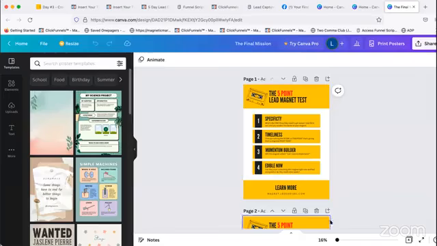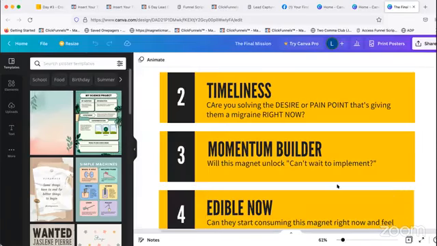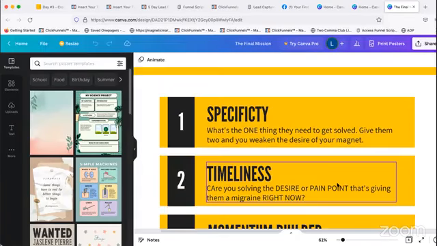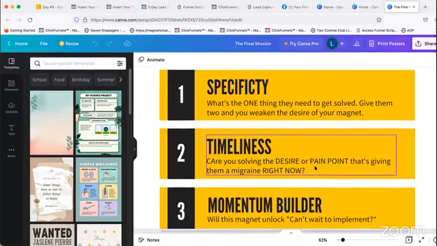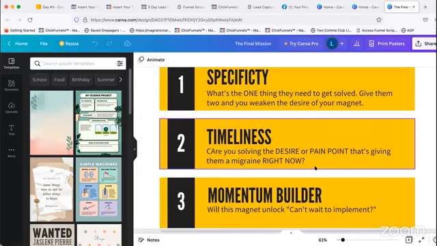Some of the characteristics of a great lead magnet are, one, it has to be specific, right? Is it specific enough that it's actually addressing a desire that your dream customer has? The second thing, is it timely? No one wants a solution to a problem they haven't encountered or a problem they encountered already.